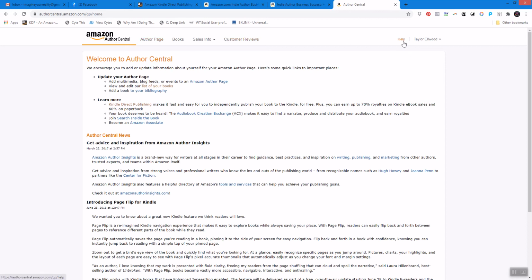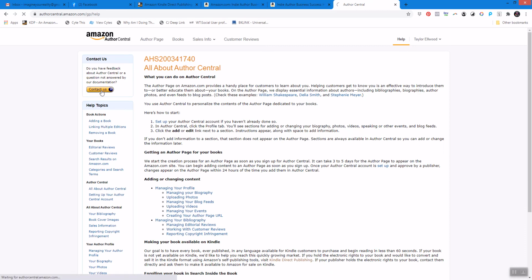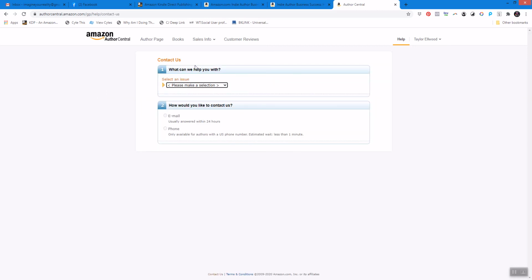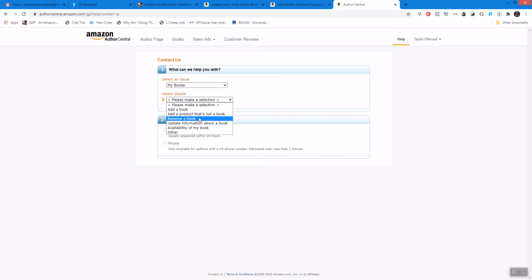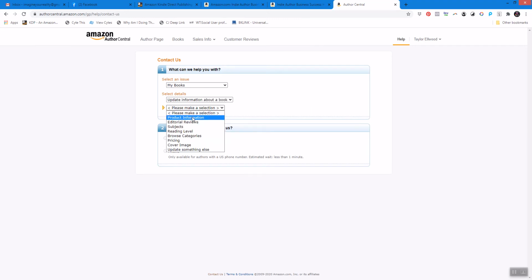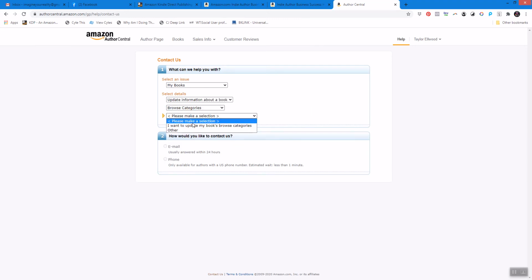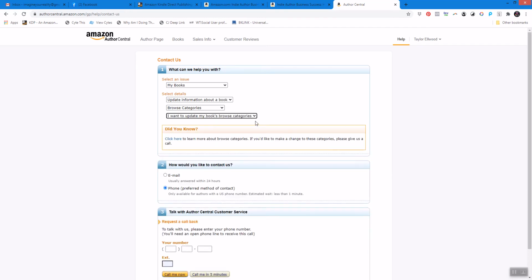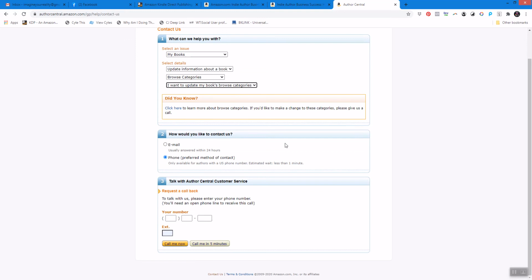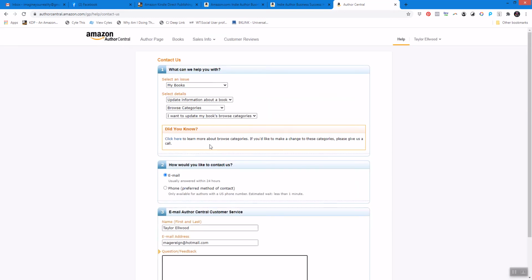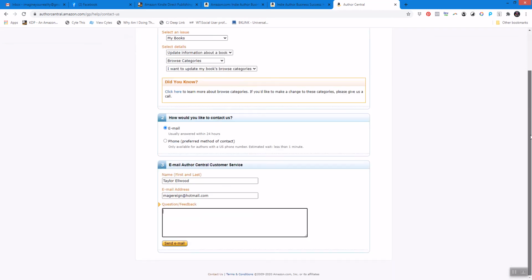So in order to do that, let's look at the process. We go here to Help, and then we go from there to Contact Us. It's going to take us to this contact page, and we're going to select My Books. We're going to select Update Information about a book. We're going to select Browse Categories, and then we're going to say I want to update my book's browse categories. Now, if you have a US phone number, you have 2 options. You can do it by email or by phone. I prefer to do it by email, and the reason why is because I prefer to give them written instructions. It just makes life easier.